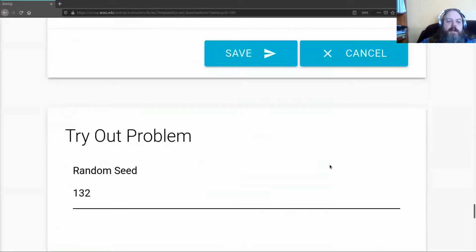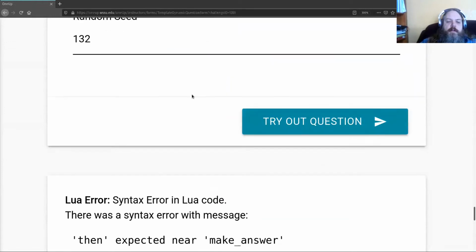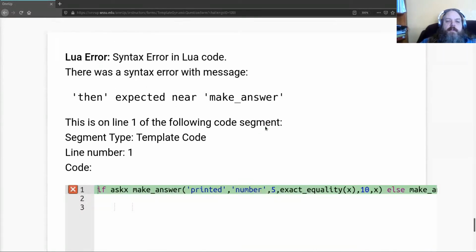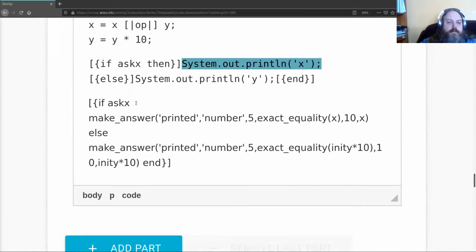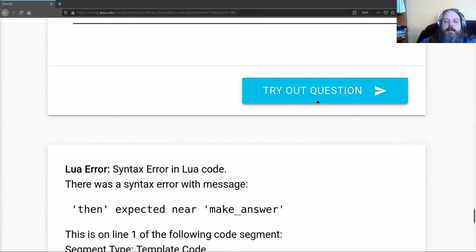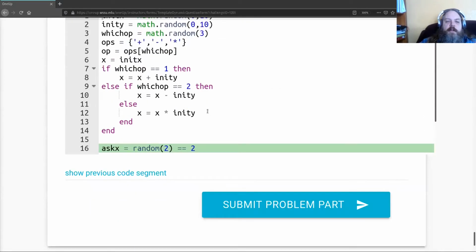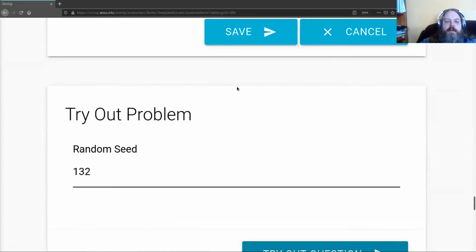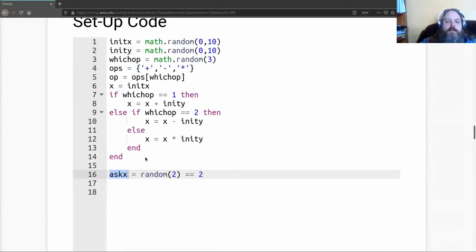So if I didn't make any errors in doing that, when we go try this out. Oh, I'm missing a then. Okay, so you can see that one, I did get the syntax error where we would expect it. Most of the time it will give you syntax errors. And oh, I forgot to put my math dot in front of my random. So although I showed you where I defined ask X, I did not define ask X appropriately because I forgot the math dot.